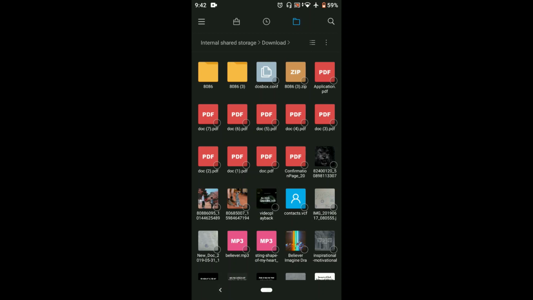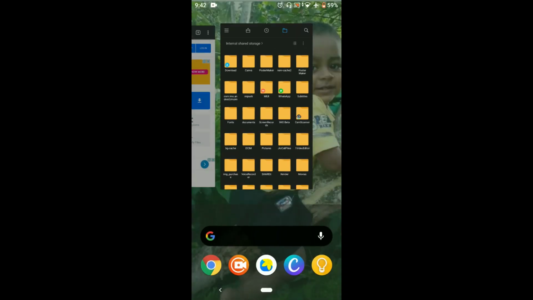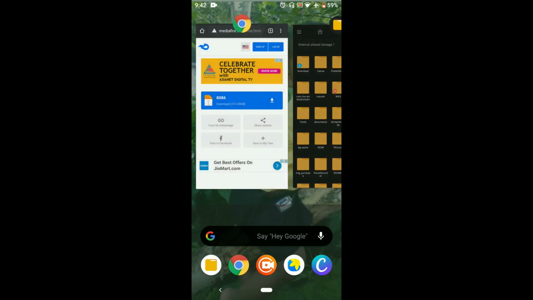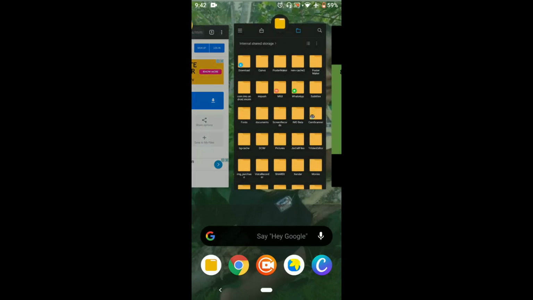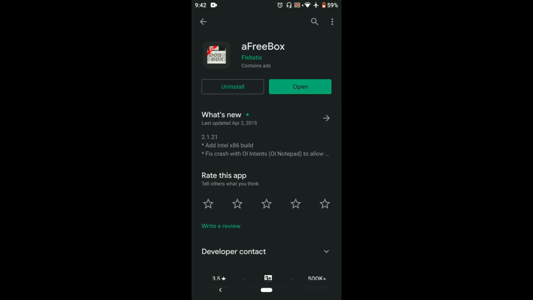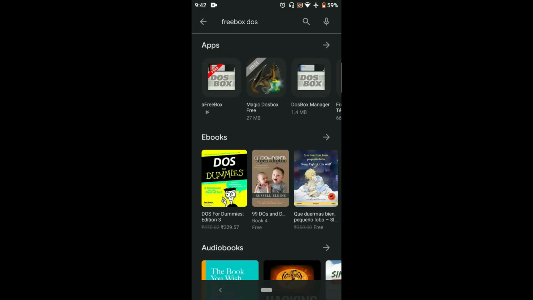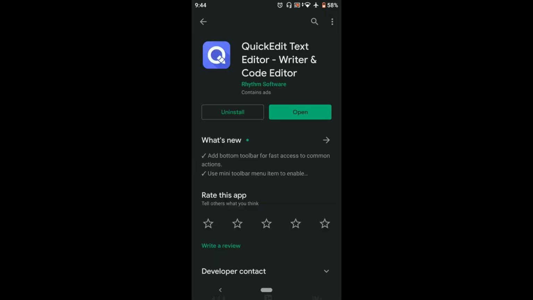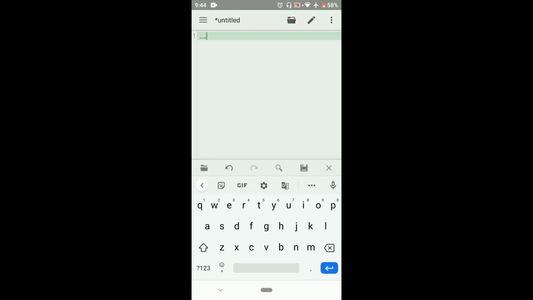Now download the Quick Editor from the Play Store. It's an optional thing exactly, but we need it for easiness of the program. So Quick Edit, right? Download the editor called Quick Edit. I have already downloaded it, so open it and type the program as you want, and here save it.